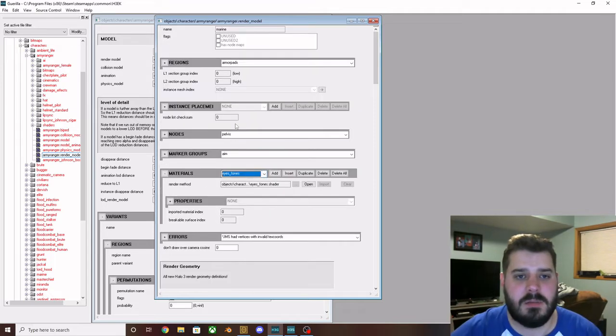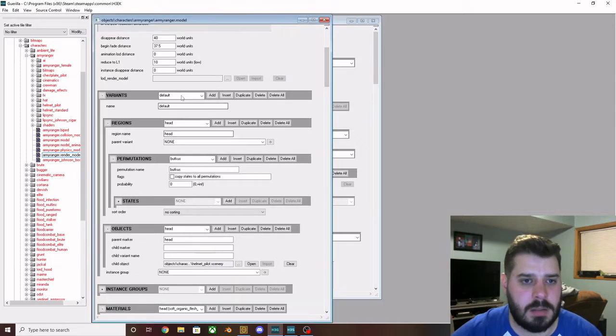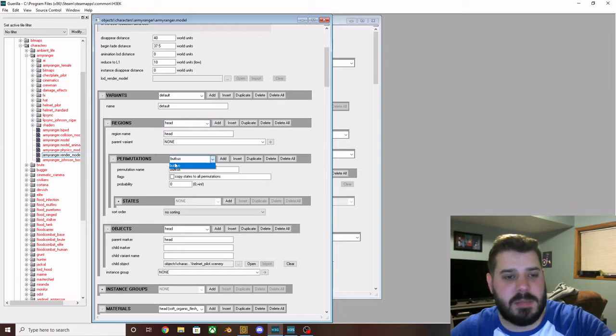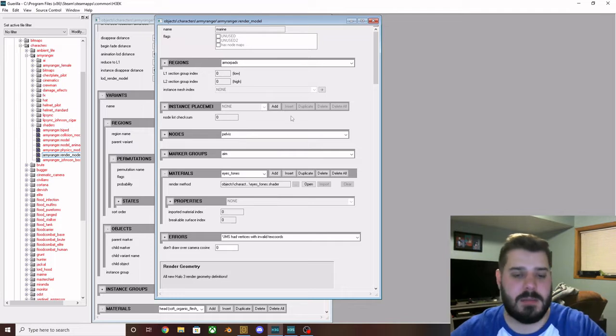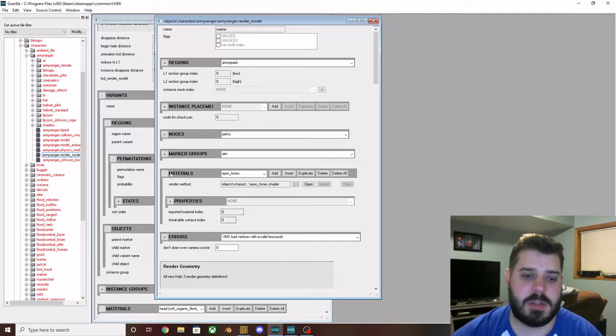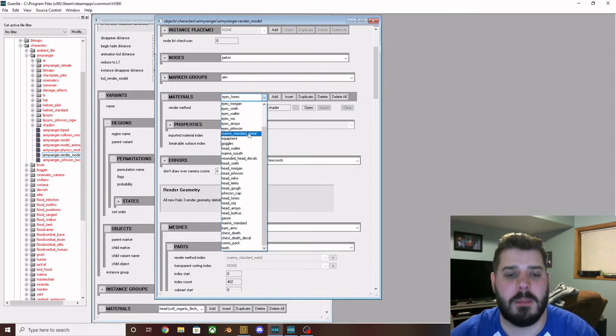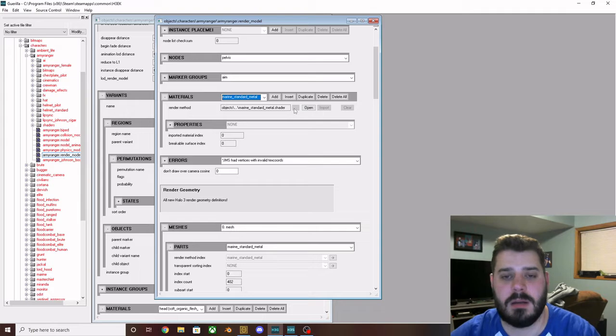So, if we go up here, actually it might be in the model. In the variants, I had to go through and erase all these permutations for the head and stuff like that, so that every time it spawned, it looked the exact same. But the main thing that I ended up doing was going into the materials, and as you can see, there's all those different ones. But I changed the Marine Standard Metal.